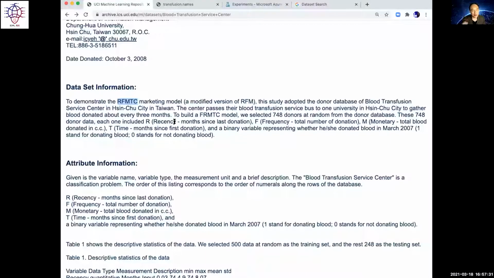Targeted marketing. You want to only send the request or the marketing material to encourage people to donate blood only to those people who are likely to donate blood. So how do you actually determine whether a person is a potential donor or not a potential donor?